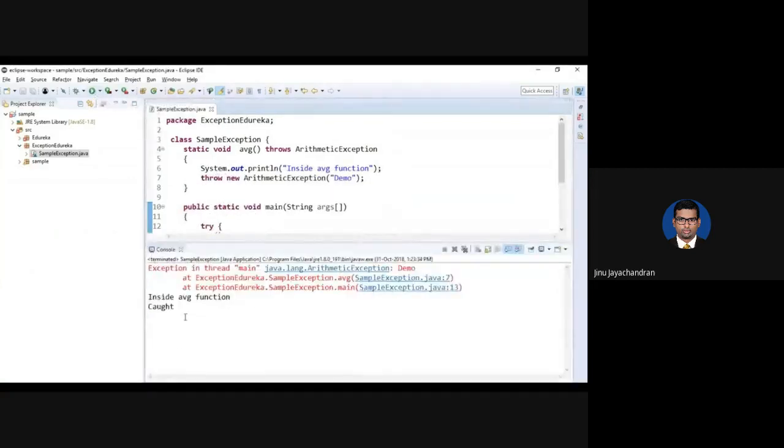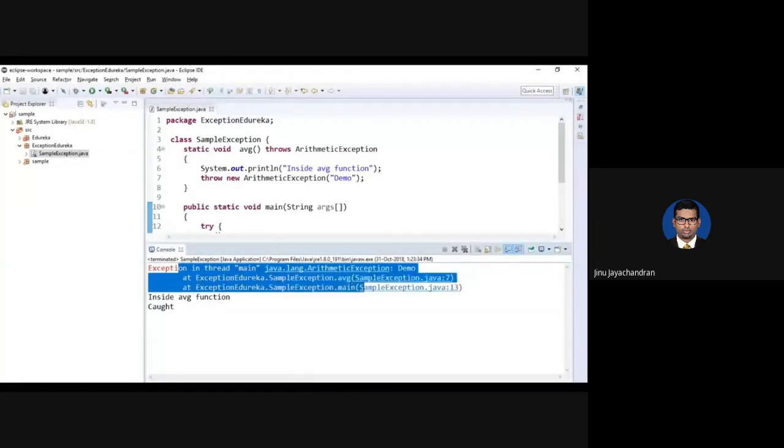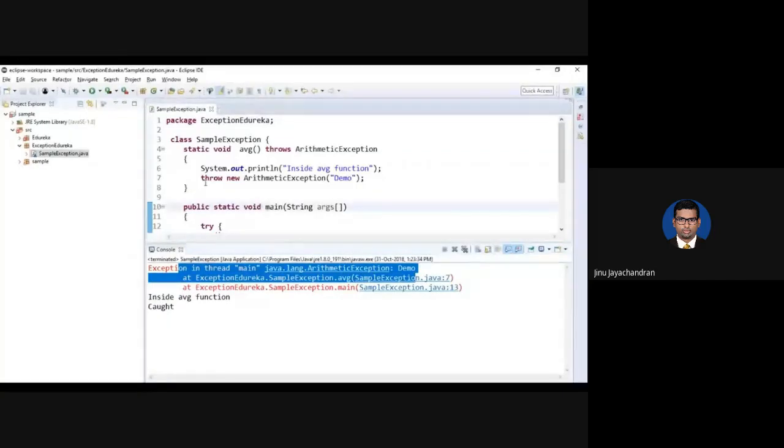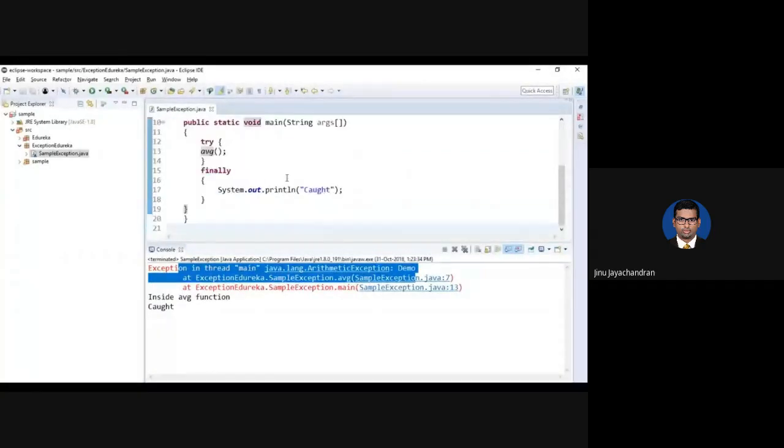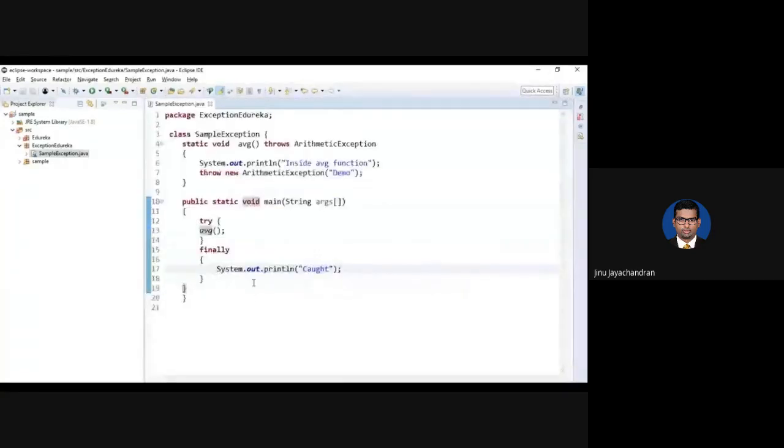So you can see here, first the inside average function is printed, and then it says that there is an exception in the main method. That is, we are throwing an exception. As we are not handling that, at the end it's printing the finally block. Simple. So this is how throws is used.